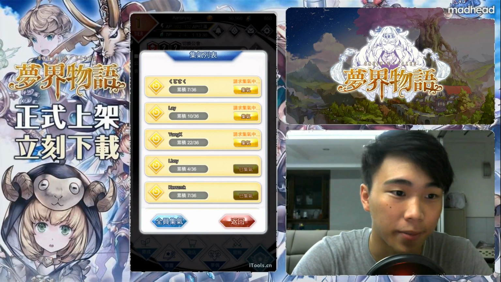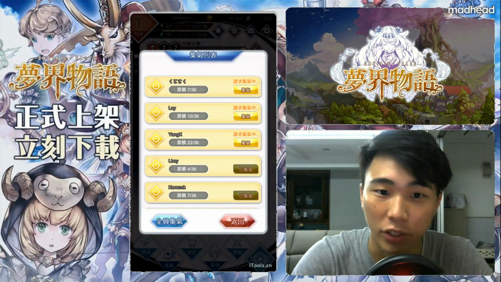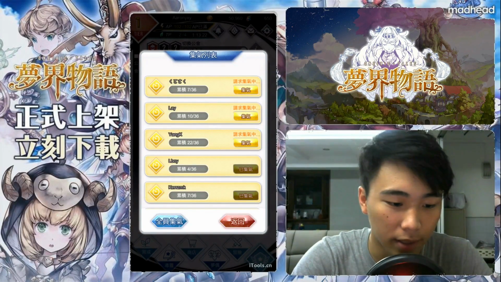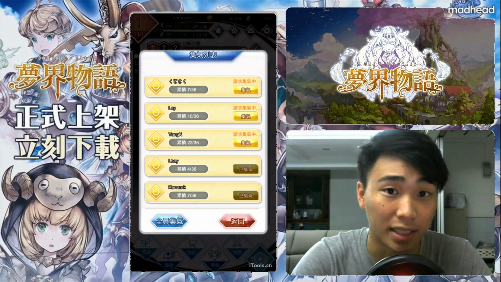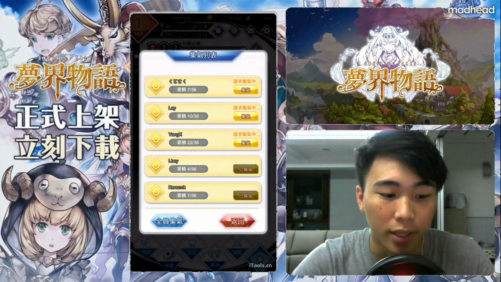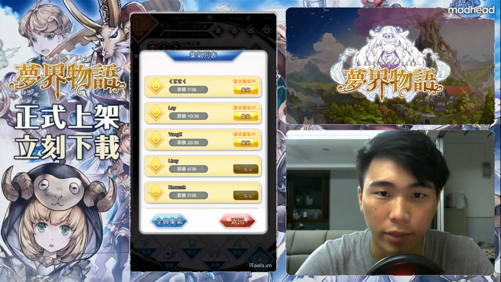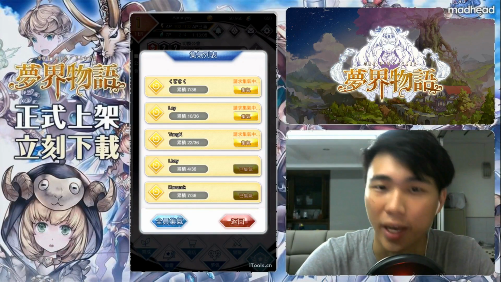So after that, if you want another free draw, you will need people to support you by pressing this button, right? You can see various players here: 7 out of 36, 10 out of 36, 22 out of 36. What does this mean? When 36 different players have supported you, you get a free draw.